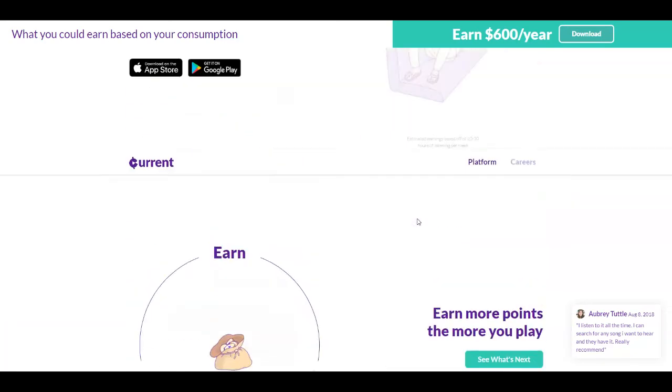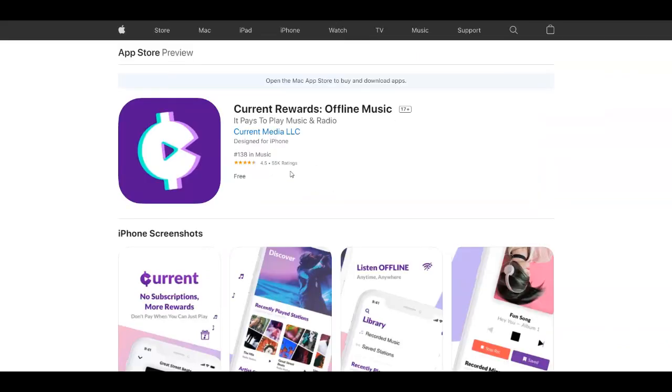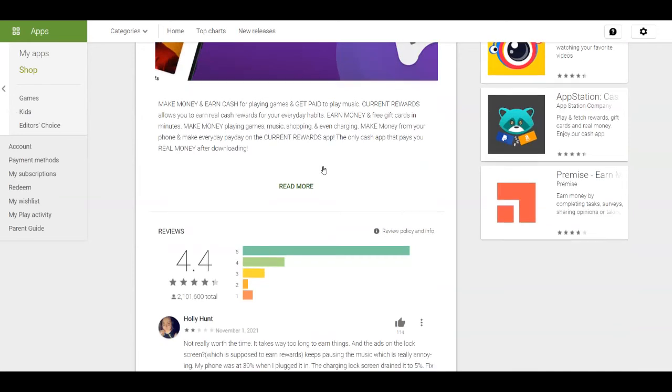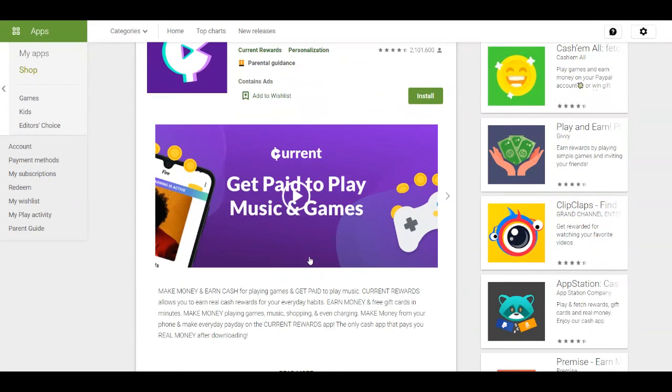And something that I want to show you are the reviews from App Store and Google Play Store. You're going to see them on App Store. They have over 55,000 people that have downloaded this app, and they have a rating of 4.5 stars, which is pretty good actually, and shows that people are loving this app. But if you go over to Google Play Store, you're going to see that this app has been downloaded by more than 2 million people, and it has a rating of 4.4 stars, which is pretty good actually. It is very popular, and people are loving it, and they are making money by just listening to music. And you can see here that they also can play games and can get paid, which is pretty awesome actually.